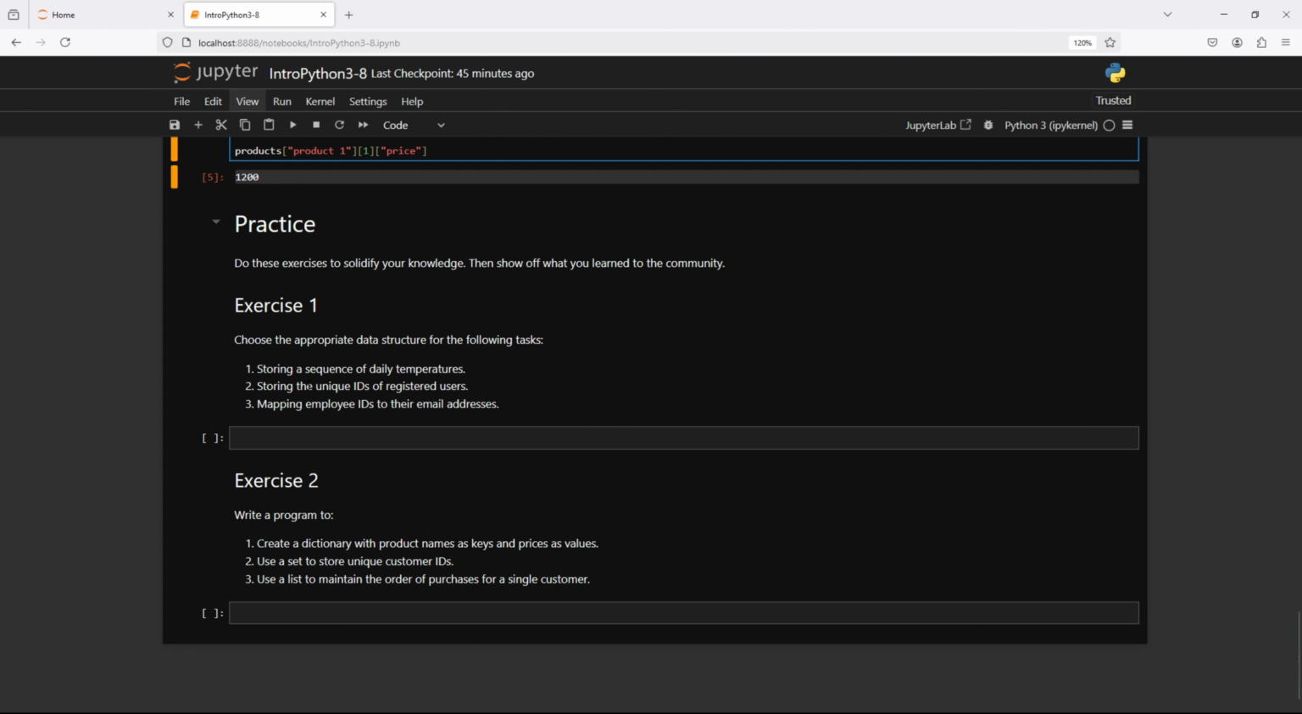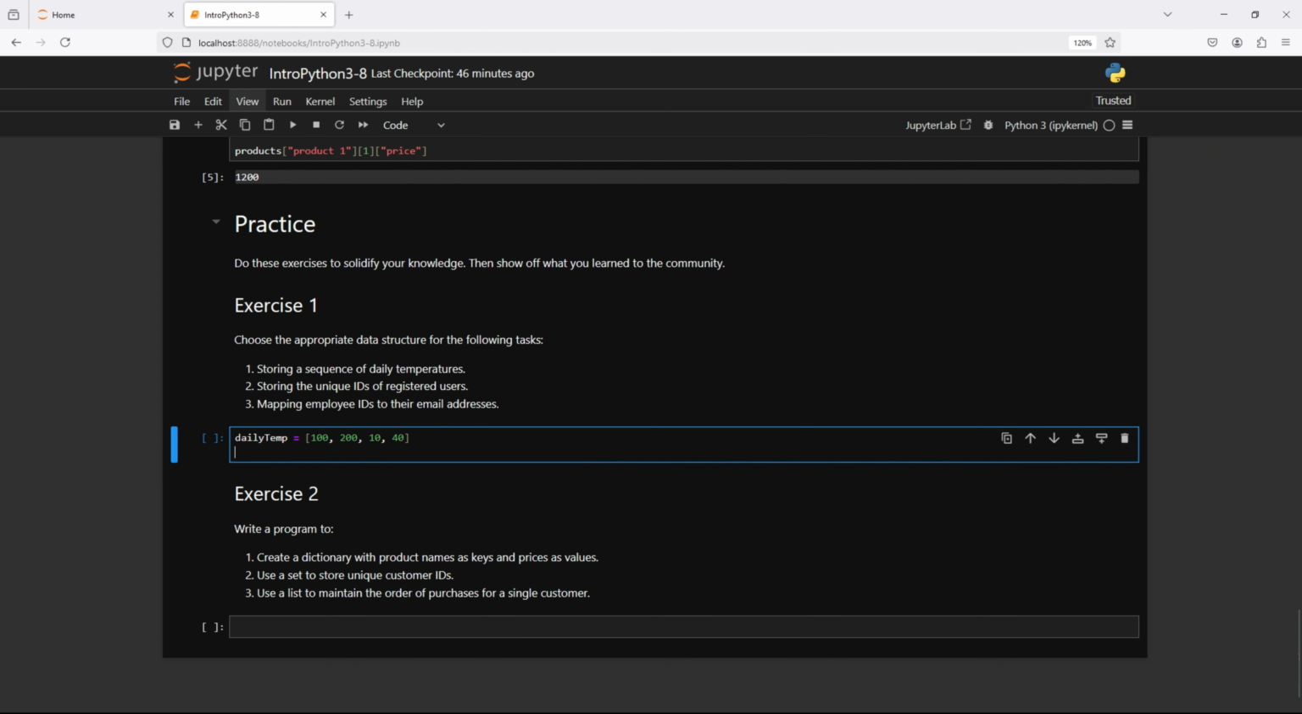So first, I'm going to go through them now. Choose the appropriate data structure for the following tasks. Storing a sequence of daily temperatures. For that, I'm going to use a list because I can change it and I can keep adding stuff and it's a sequence of things. So daily temp equals 100, 200, 10, 40. Just keep adding to that. You can see, then you can plot over the day what the average was. You can plot the line graph on it very easily. Great way to store that.